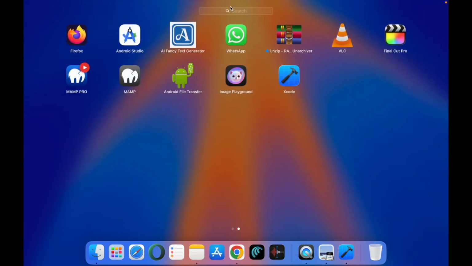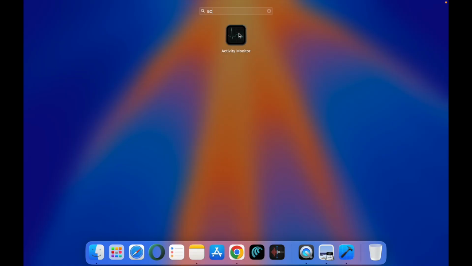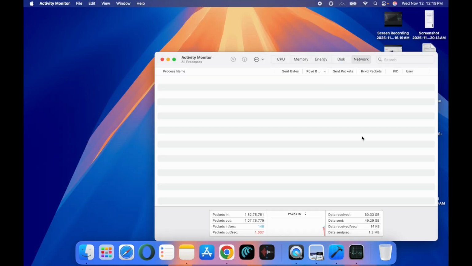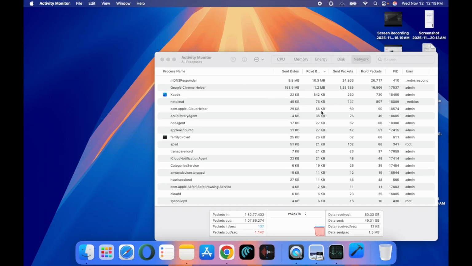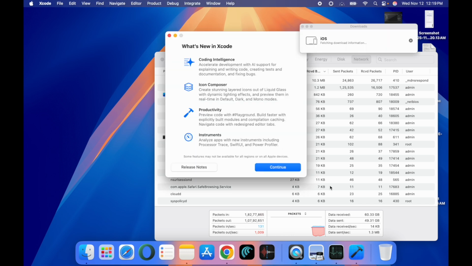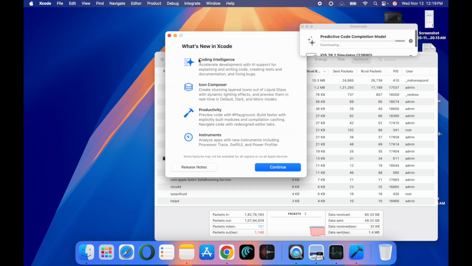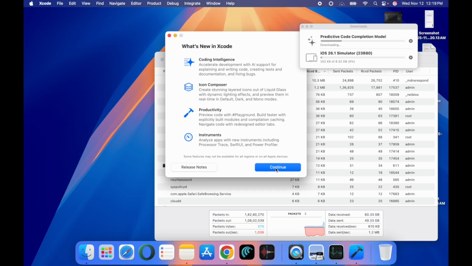Okay, we can also see in the Activity Monitor. As you can see right now, it's not using much internet, so it's not downloading yet. I believe they are just installing it, but after it's installed, it's going to download. So wait and see. As you can see, it's saying something called coding intelligence, icon composer, productivity. I don't know this. Okay, click continue.